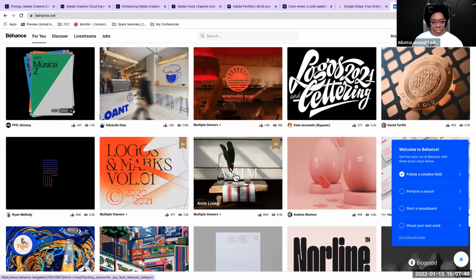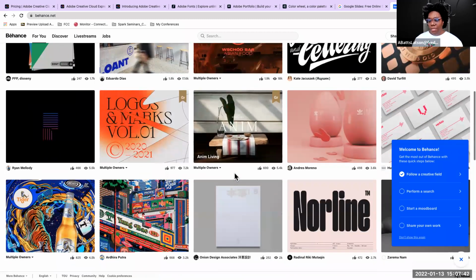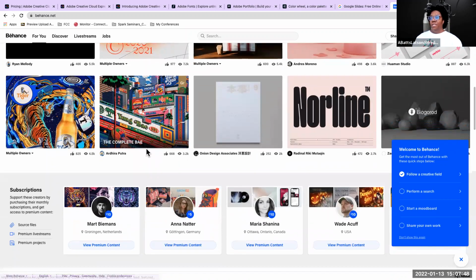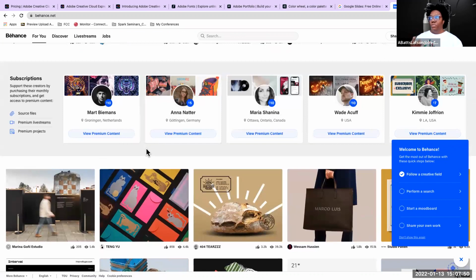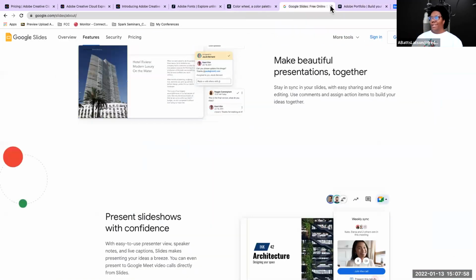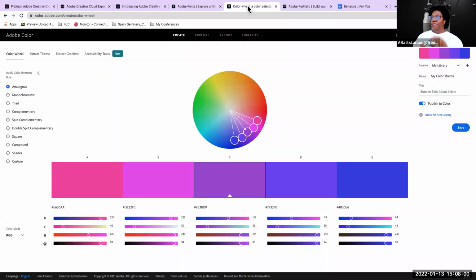Let's say you want to build a logo, a marketing campaign, or teaching materials, things like that. You can look here for inspiration and you can post your work inside of here. So that's free, and that's free to use. Then we have, of course, Google Slides. I'm not looking at that. All right, then we have Adobe Color.